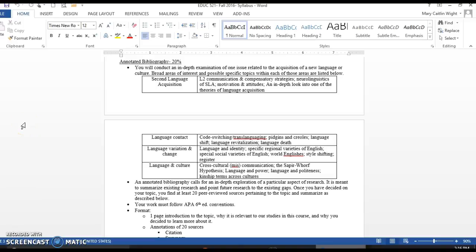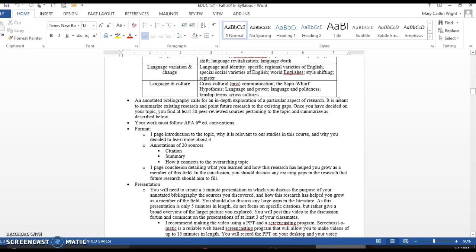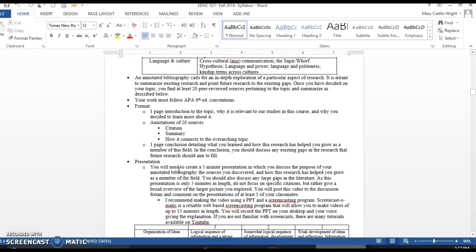Your annotated bibliography is 20% of your final grade, and it's an in-depth examination into any issue related to the acquisition of a new language or culture. So I give you some suggested topics that you might want to look into. You can look into second language acquisition, you could talk about motivations and attitudes, you could do an in-depth look into theories of language acquisition, you could look into language and culture. This calls for an in-depth exploration of any of these particular aspects.